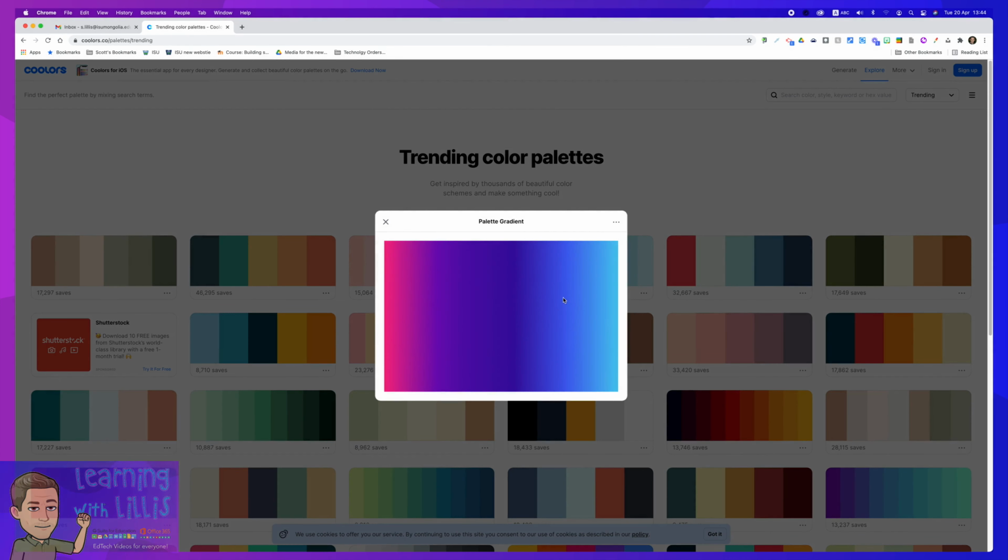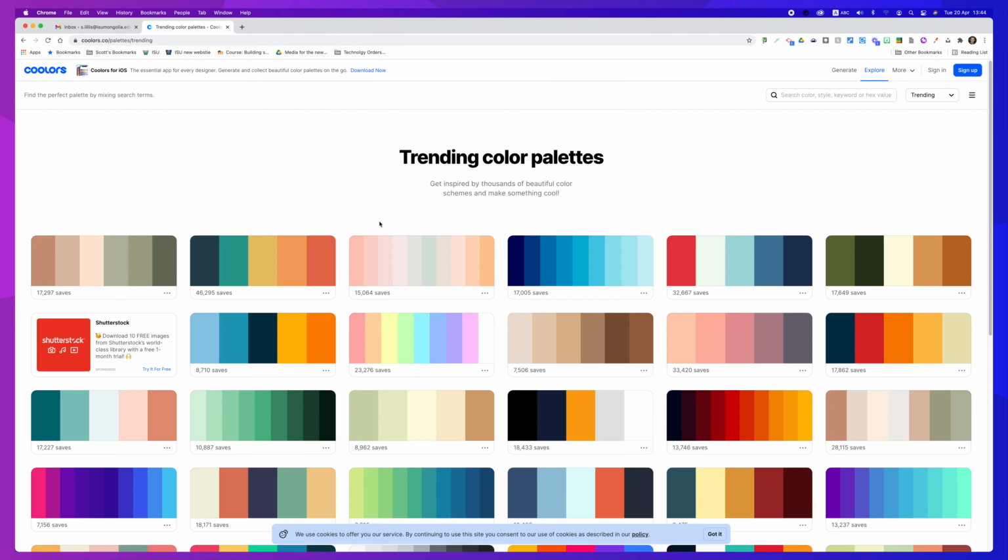Again, I can view it as a gradient, so maybe I want to see it and showing each color kind of bleed into the next and things like that. Under More, you can pick colors, pick a palette from a photo, you can create a collage, you can make a gradient, lots of different things you can do there. I will just show you how to create a collage here.